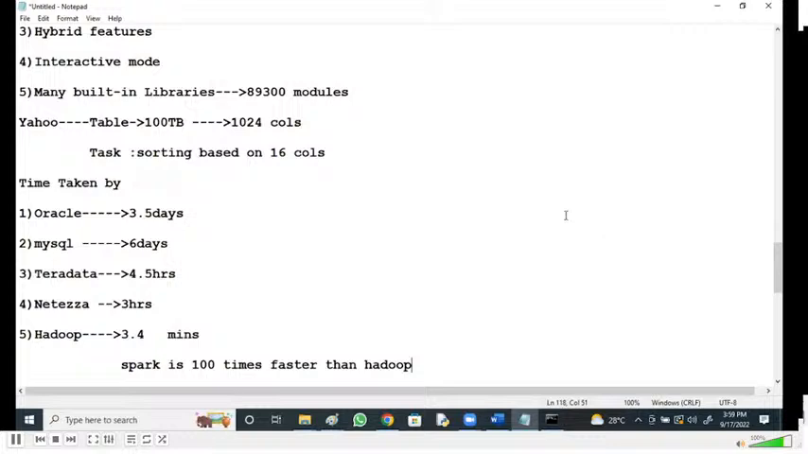Just before I go with your queries, any query related to this? Yes, a general query: Sir, for big data development, do we need to learn both Hadoop and Spark or only Spark? One second, I'll come back to your queries. The prerequisites, everything I'll be discussing.